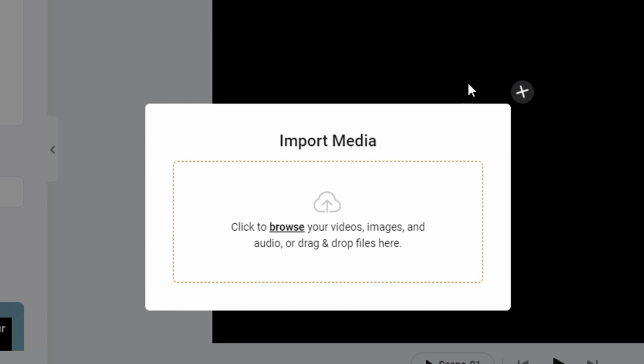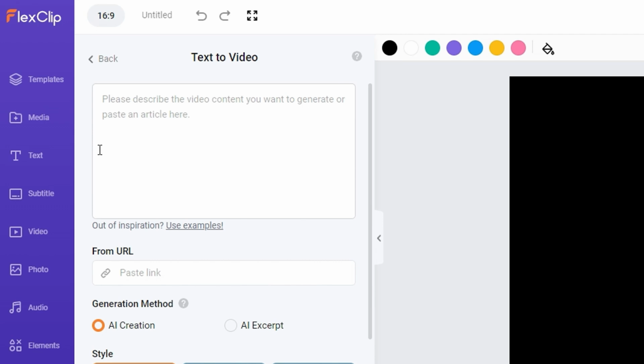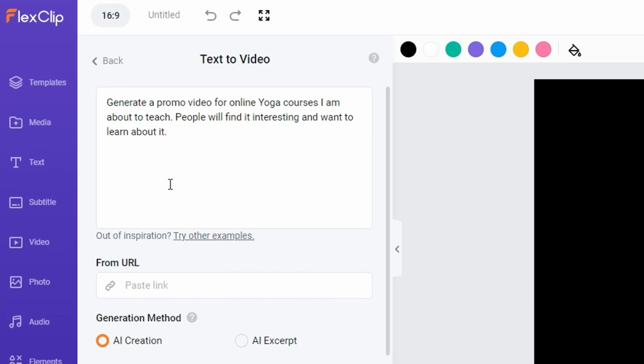or video maker. So let's click off this to import. You can describe what you want your video to be about. However, for the purpose of this video, I'm going to choose out of inspiration because I have no idea what to write right now. So let's see what they have. Let's click this button here that says use examples. And let me go ahead and try another example.